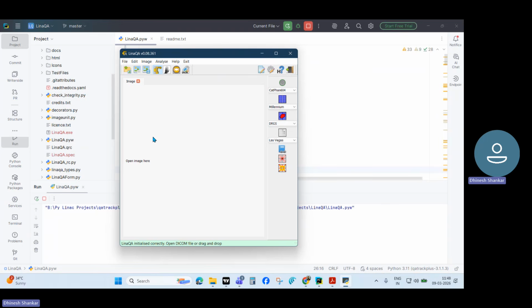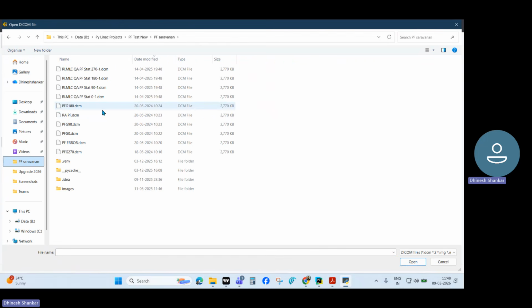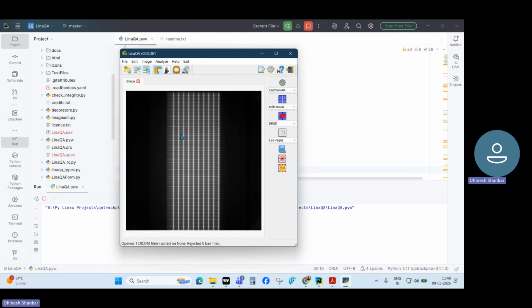Okay, so now how can we access the images? Most of the images we take in the Eclipse ARIA environment. We have to export those images and keep them in our local system. Once that is done, we click the open images icon here. This is the image file for picket fence. Just double-click it, and it will appear here. It will display the DICOM images.